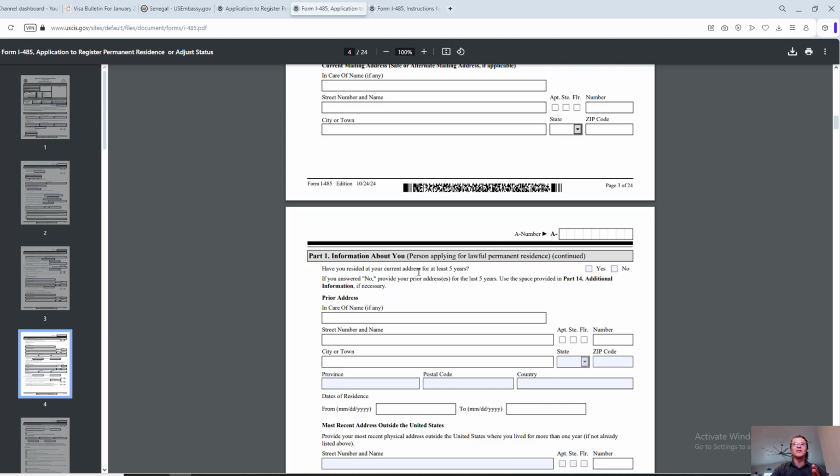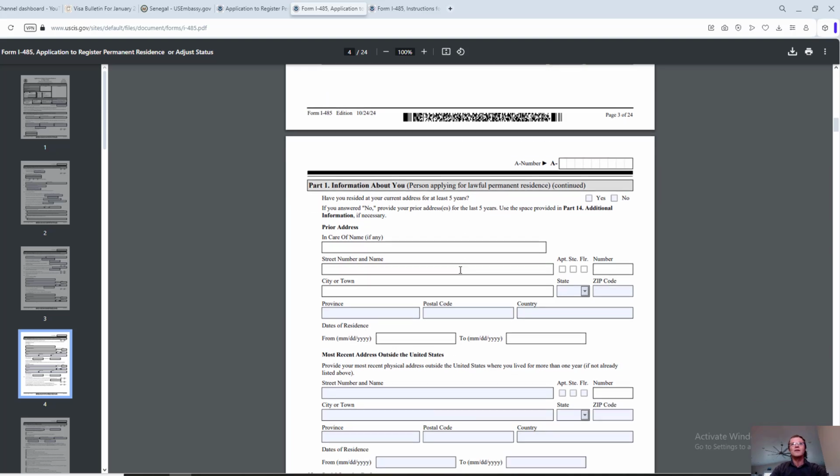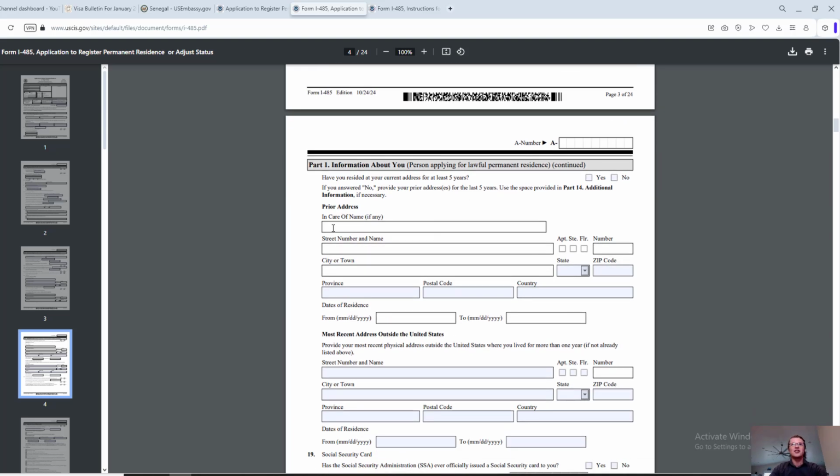Moving further, still information about you. Have you resided at your current address for at least 5 years? Yes or no? If you answer no, provide your prior addresses for the last 5 years. Use the space provided in Part 14, additional information. I'll show you how to fill it out later when we get to it. So prior address, there's a space for one right here, as you can see. If you have more than one, then I will show you how to fill it out in Part 14. We will get to that.